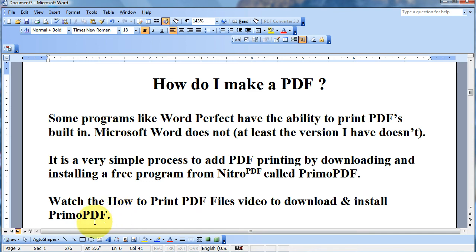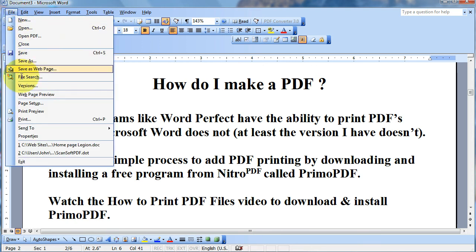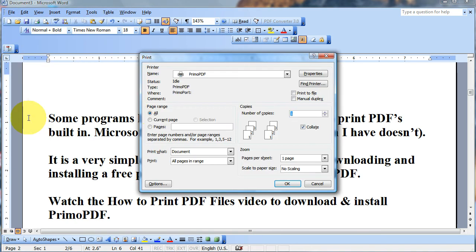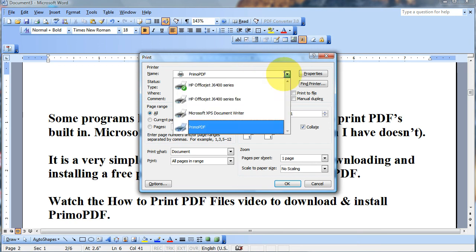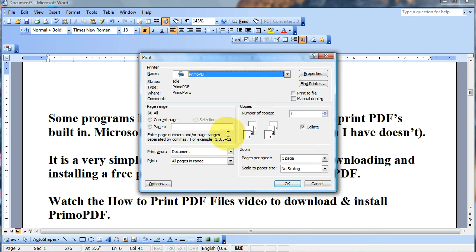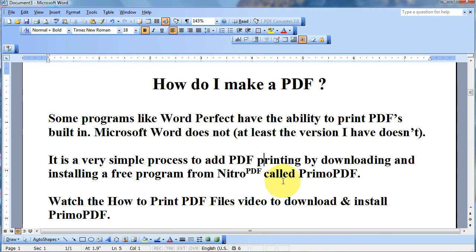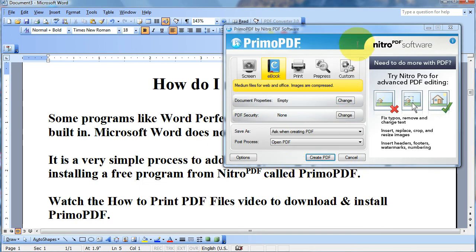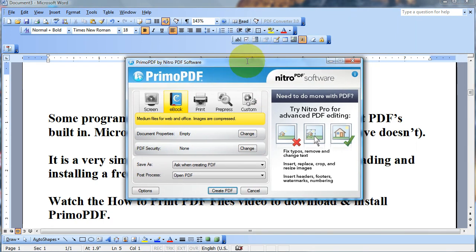Once you install the Primo PDF, it installs a print driver on your system, and then any program that you can print from, such as Microsoft Word or Microsoft Excel or Internet Explorer or virtually any program. When you go to print, instead of printing it to a printer, you select Primo PDF and print to Primo PDF. It'll pull up another control, and normally you can just leave the default set.